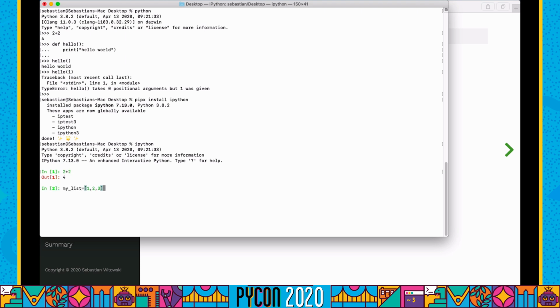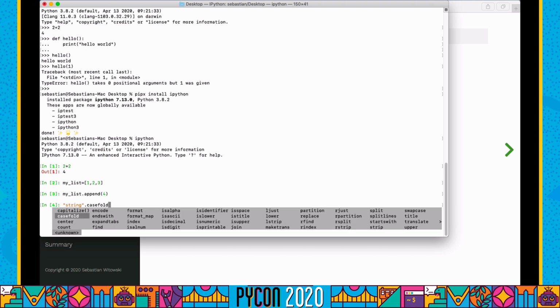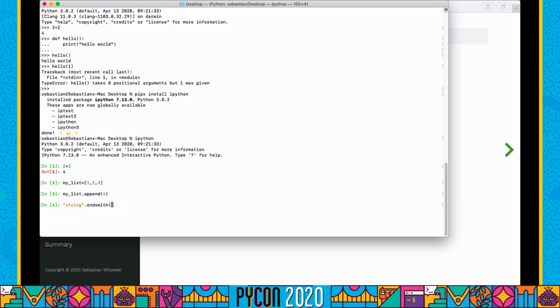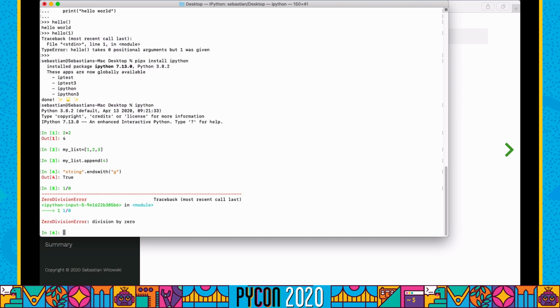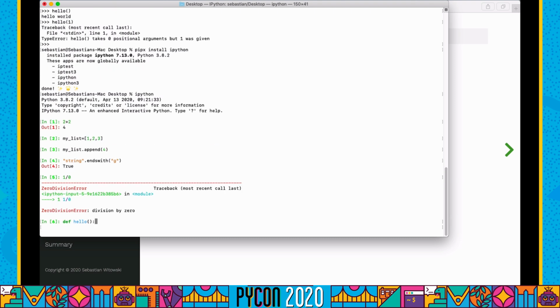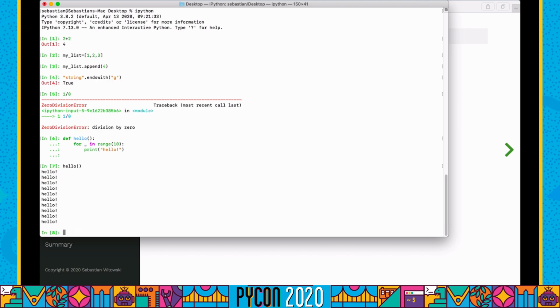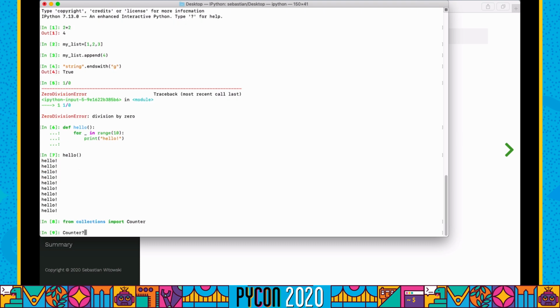Some of the best features of IPython are the tab completion. If you press tab in a standard Python shell, well, it's gonna insert tab. If you press tab in IPython, it's gonna show you a list of possible auto-completion items, just like in your code editor. We also get syntax highlighting, better error messages. If you start writing a function or a loop, IPython will detect that and automatically indent the next line if you press enter.